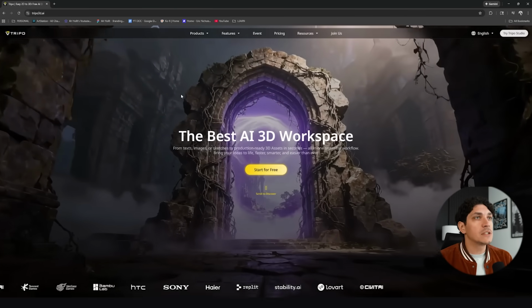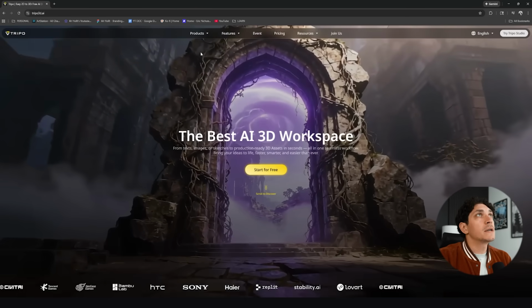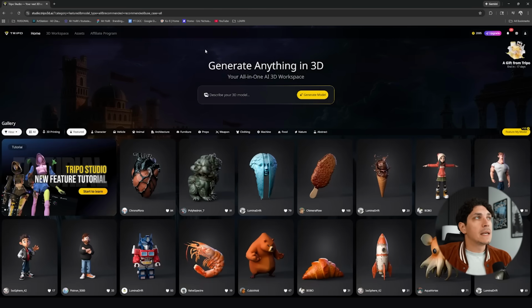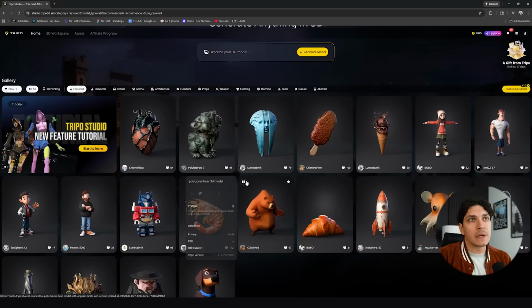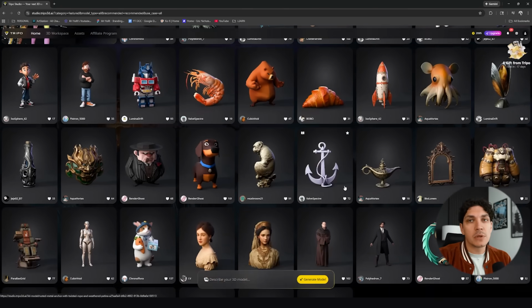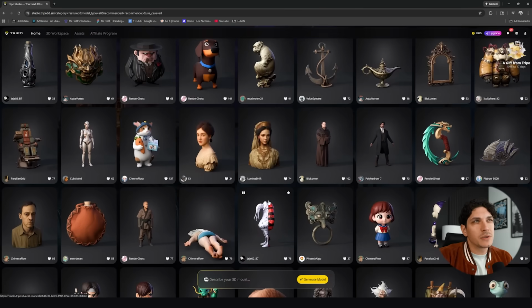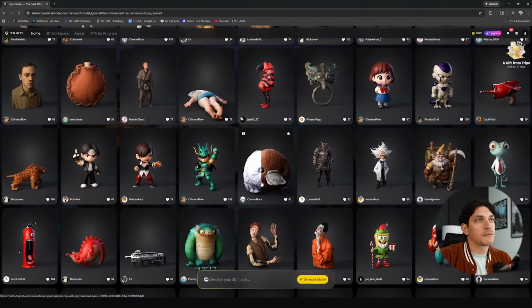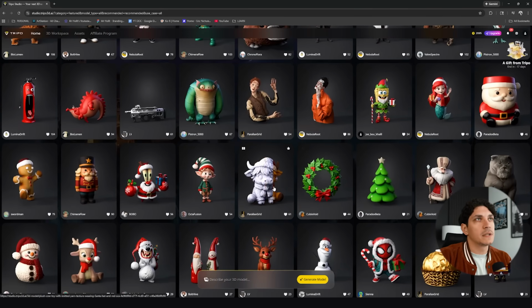Okay, and here is Tripo's main page. From here, I'm going to go up to products and go over to Tripo Studio. Now, once you enter Tripo Studio, it's going to be very similar to a lot of AI sites where it gives you a full gallery of different things that the community has created. I always enjoy this because it lets you know the limits as well as the possibilities of the actual software itself, which is always a lot of fun to check out.